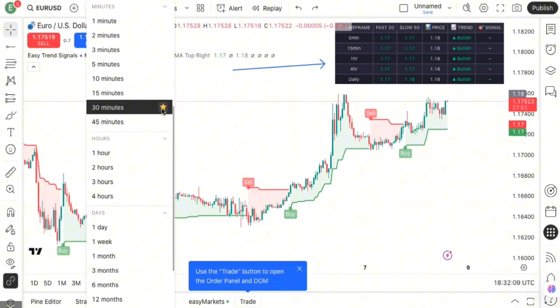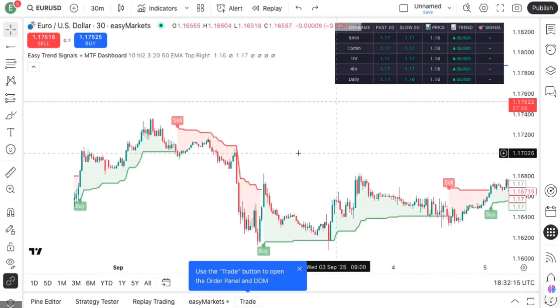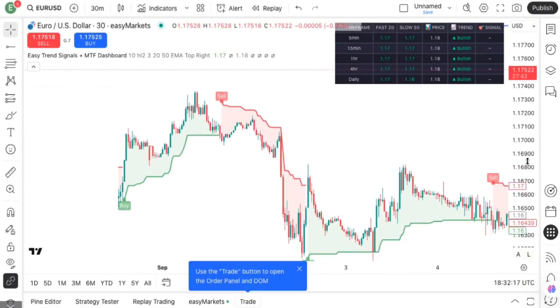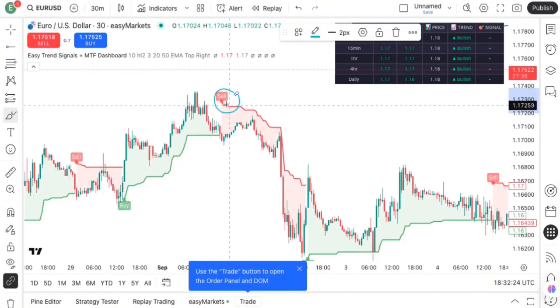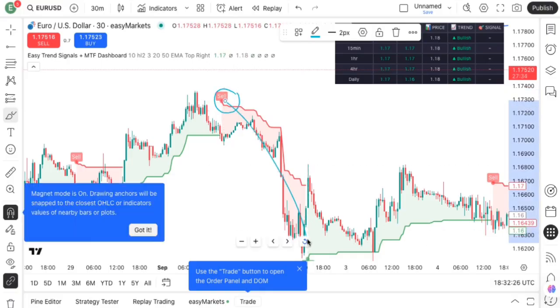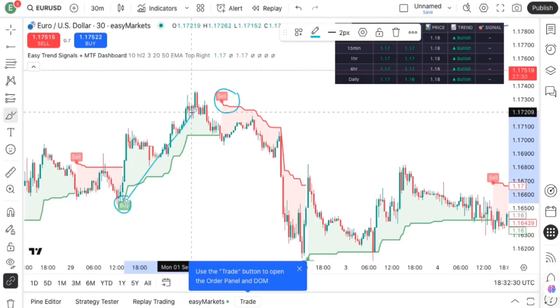And this is the reason why I have this marked as favorite. So it is only going to work on 30 minutes. And if you go further, you can see all these were last week's results. As you can see, we had a sell signal and price went further to the downside, and we had a buy signal and price went further to the upside.